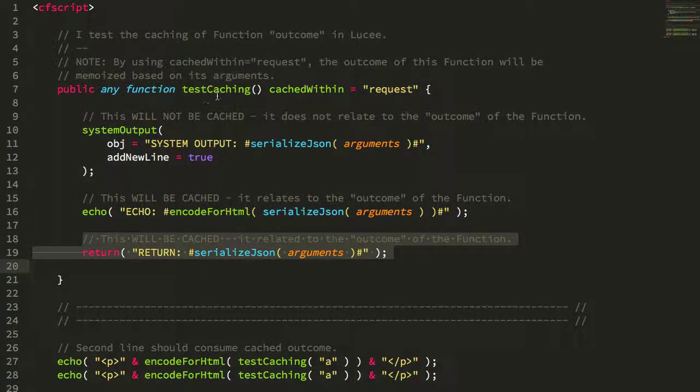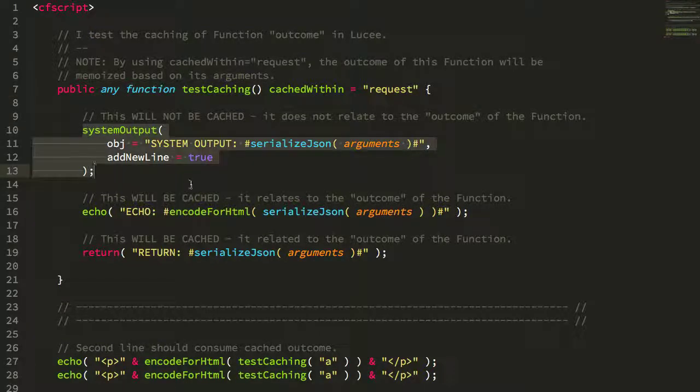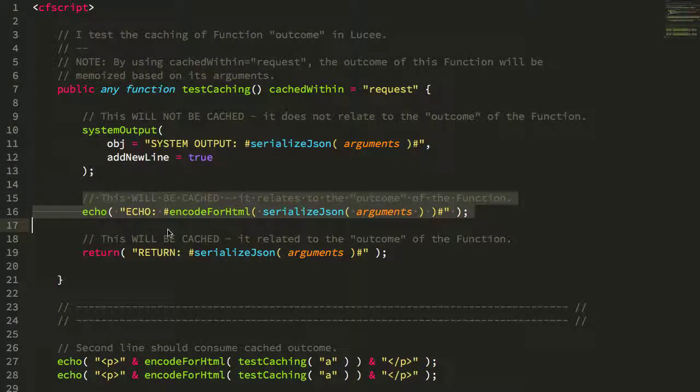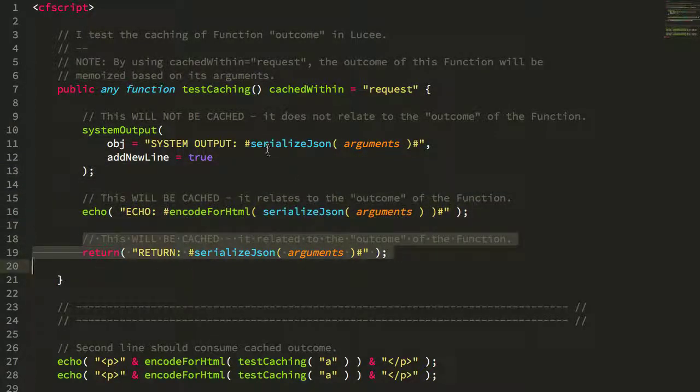So to demonstrate this, I have this testing caching function, and we write to the system output, right? So that'll write to the system log. We write to the output buffer of the request, and then we return the value. Now, all of these are just serializing the arguments. I don't have any arguments articulated here in the signature, but you can see that we can of course call any function with any set of arguments that we want. So it's a beautiful dynamic language.